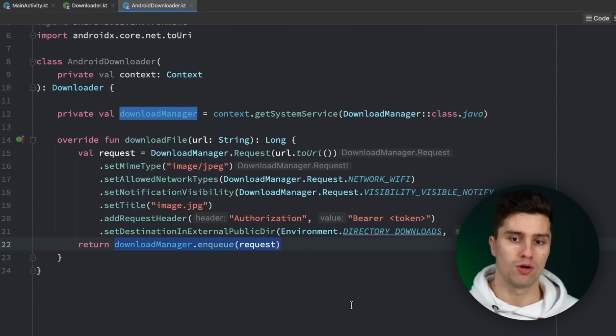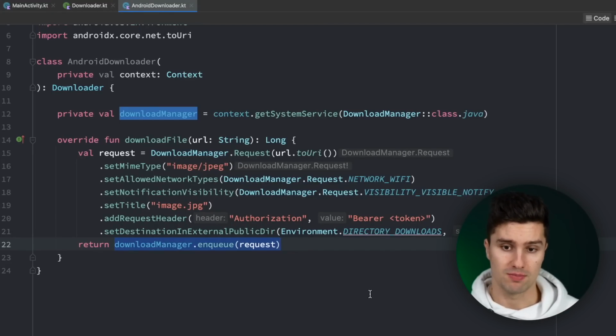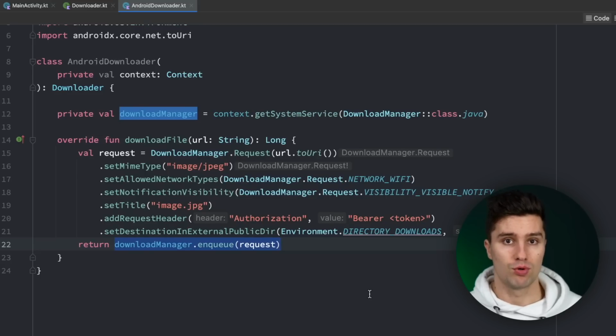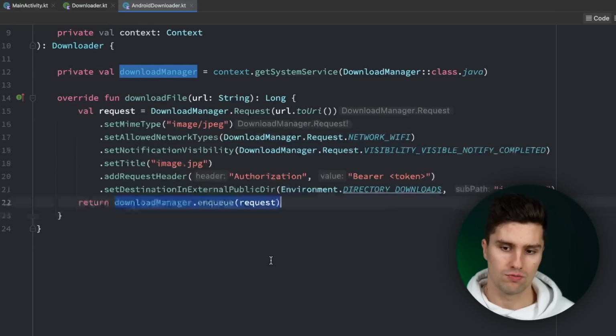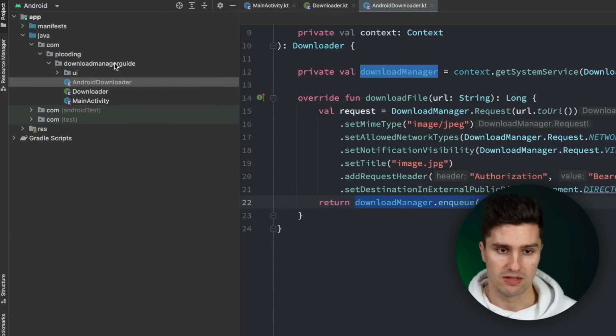If we now want to know when that download actually finished inside of our app, then what we need to do is we need to specify a broadcast receiver. So the Android system will send a broadcast event to our app when the download is finished. So we can't simply work with a callback here because it could be that our app is not active anymore when the download finished. So the callback would not be triggered in that case. Instead, we want to register a broadcast receiver.